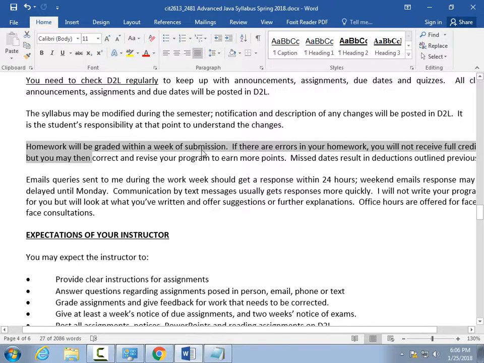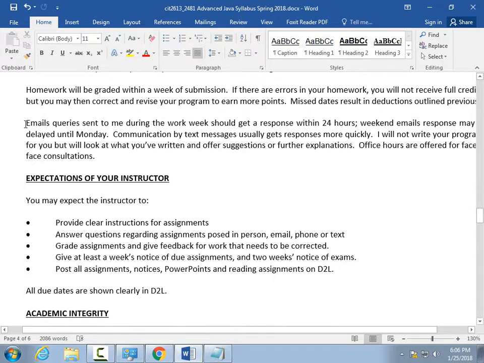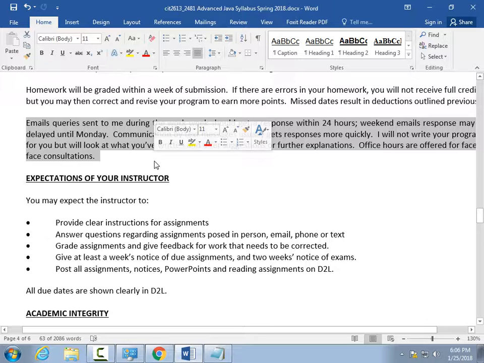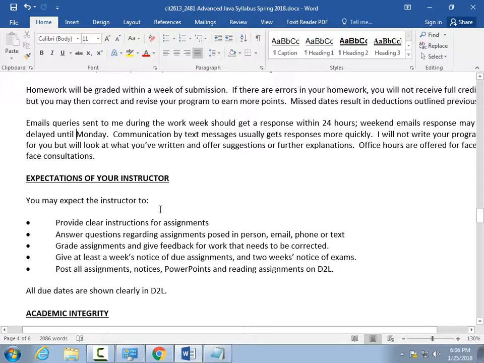I will grade homework within a week of submission. If there are errors in it, you won't get full credit, but you can revise and get more credit that way. If you email me, I try to get back to you within a day. On the weekend, it might slide a little bit, but if you text me, I get back to you really quickly, I hope people have found. And it's okay to send me email, and then if you're getting antsy, wondering why I haven't responded yet, text me, say, hey, I sent you email.